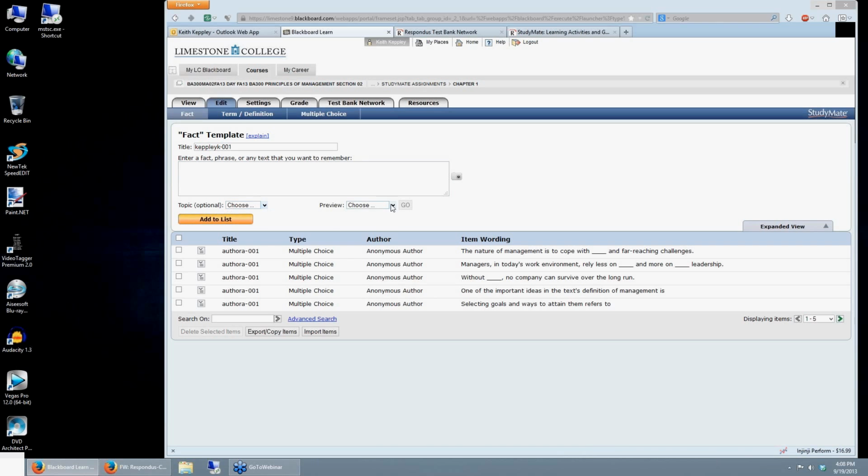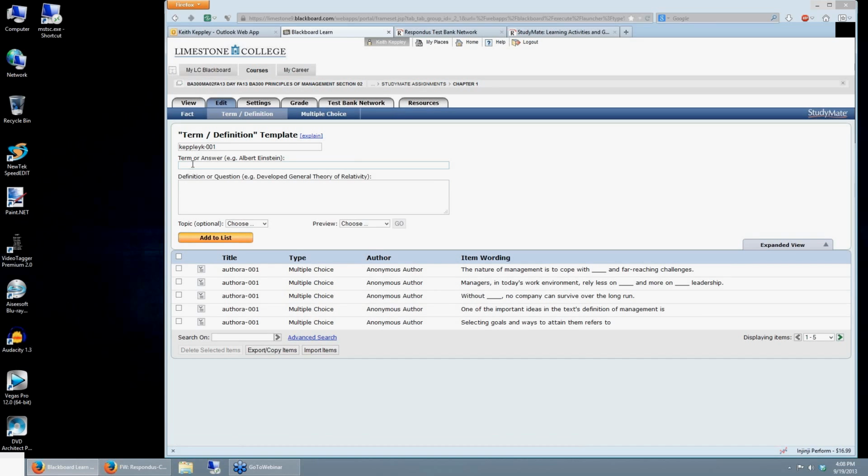So there's a couple ways you can get the questions and answers into StudyMate. You can actually set them up yourself one by one. And this is one that I already have set up, but you can give it a title. And there's 3 different types of data that you can put in. A fact. So fact is just a phrase or any sort of sentence.